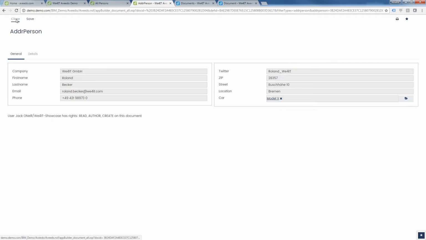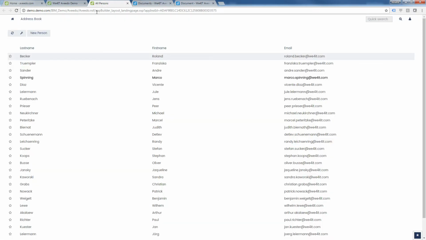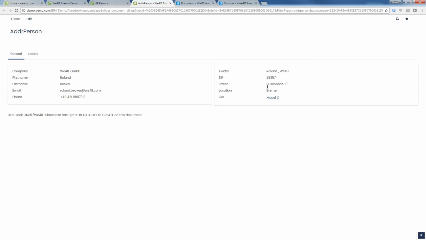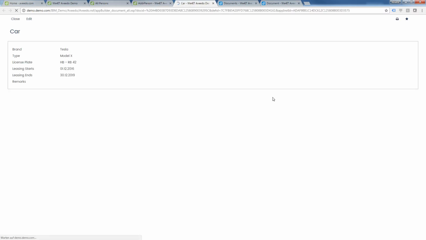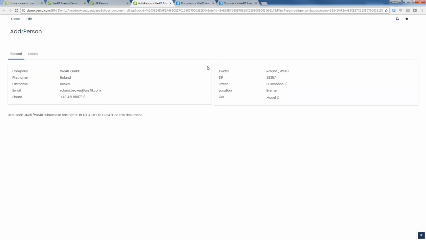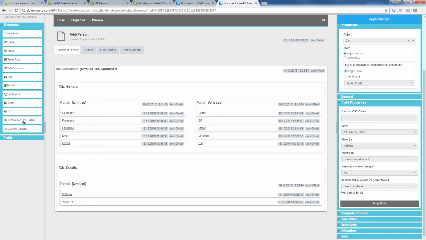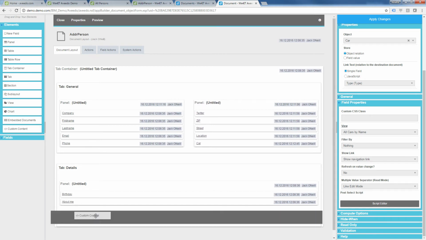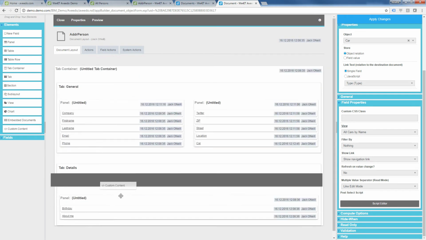Once I save that, and let's take a look at this view in the read mode, you can see the cars are linked, and it takes me directly to the respective document of the other application. So let's also add a Twitter stream below this view, and maybe a Google Maps view of the location for the address which is specified above.